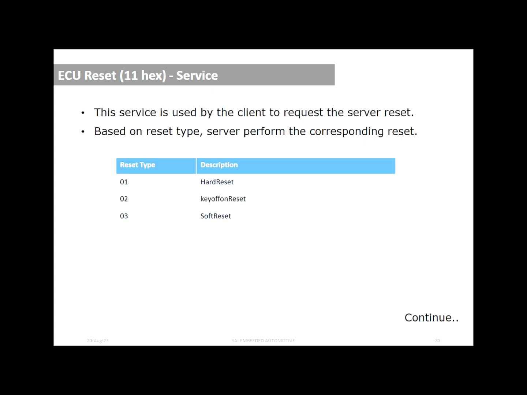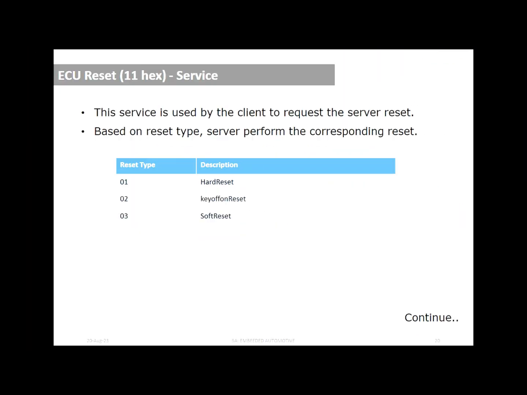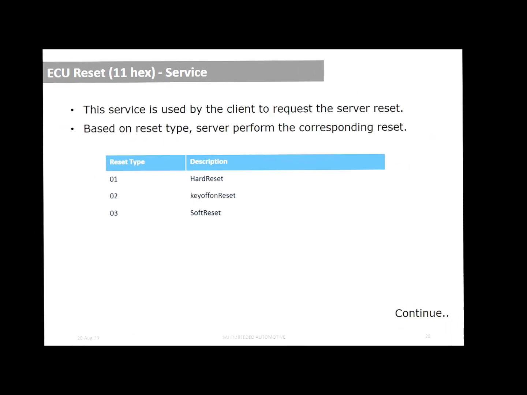In general, any other third party people could access the ECU, so is there any security? No other third party can access the ECU information. That's the reason the 33 NRC comes into the picture: security access denied. Only a particular authorized service center person, who has the license for the tool, can unlock the ECU and reset the ECU.